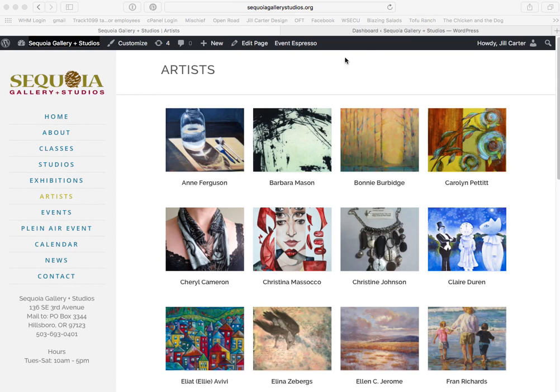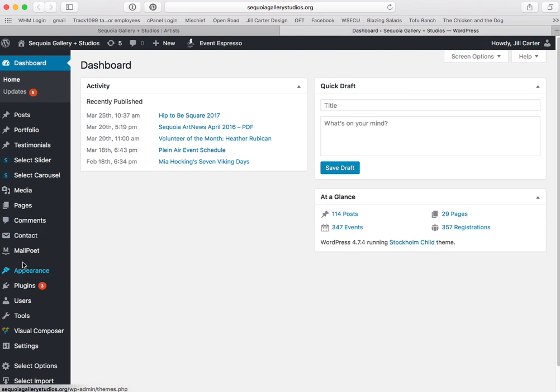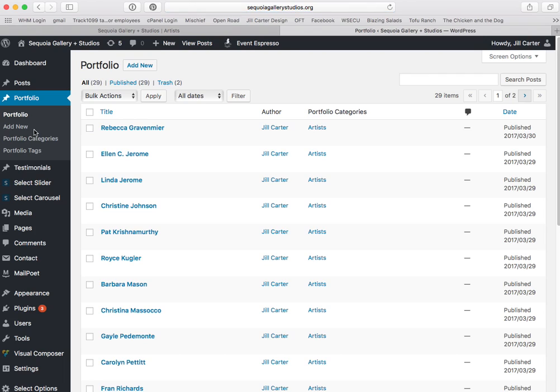The first thing you want to do is log into the dashboard over here, and once you're logged in, go over here to the portfolio section. So now all artists have a section in the portfolio. It's no longer in the media grid like it used to be.